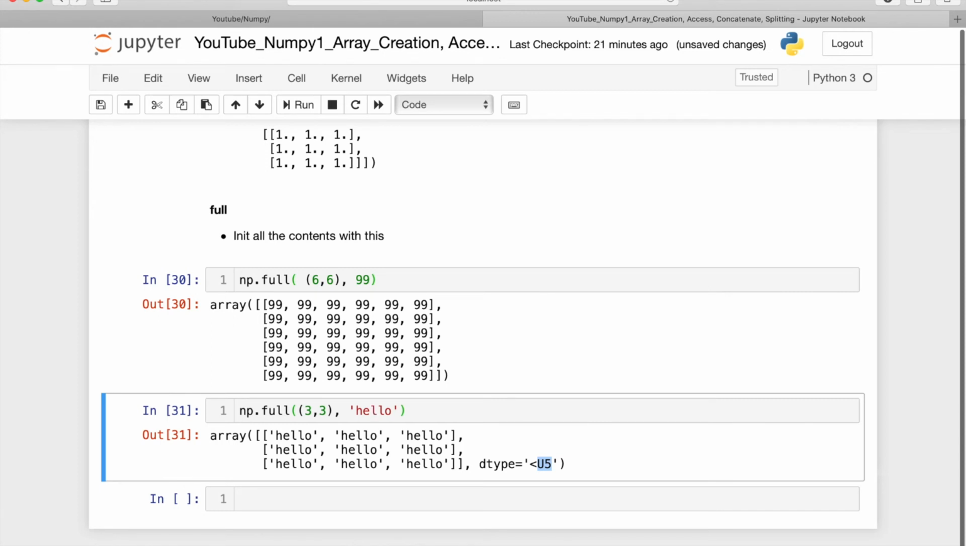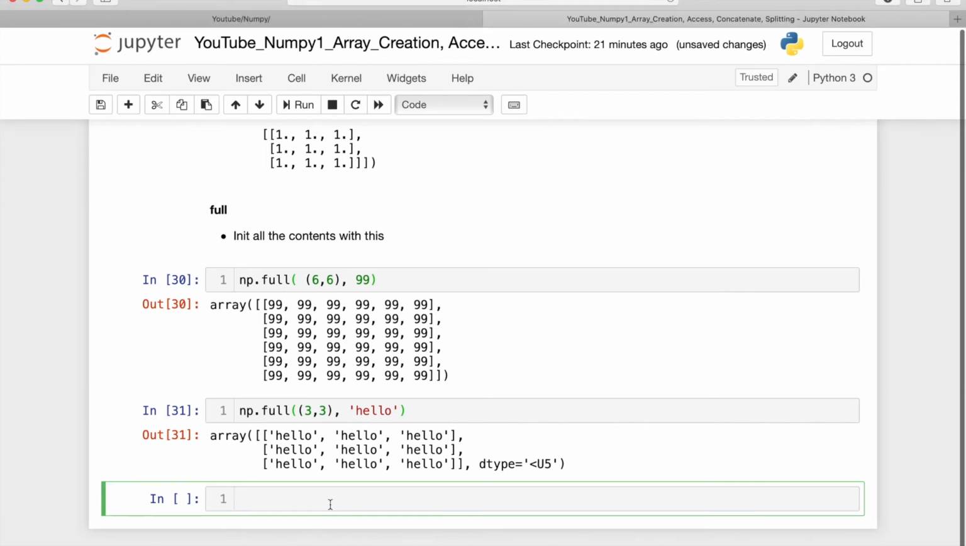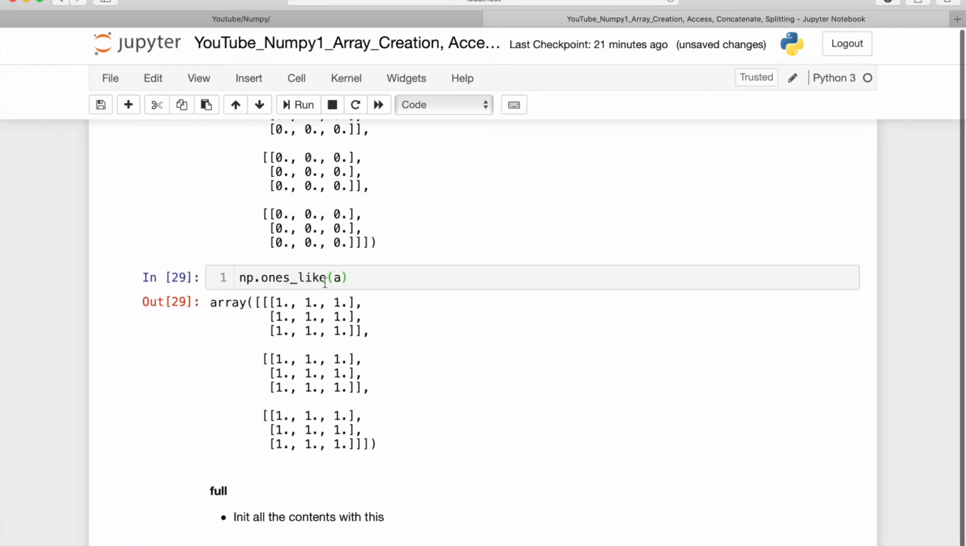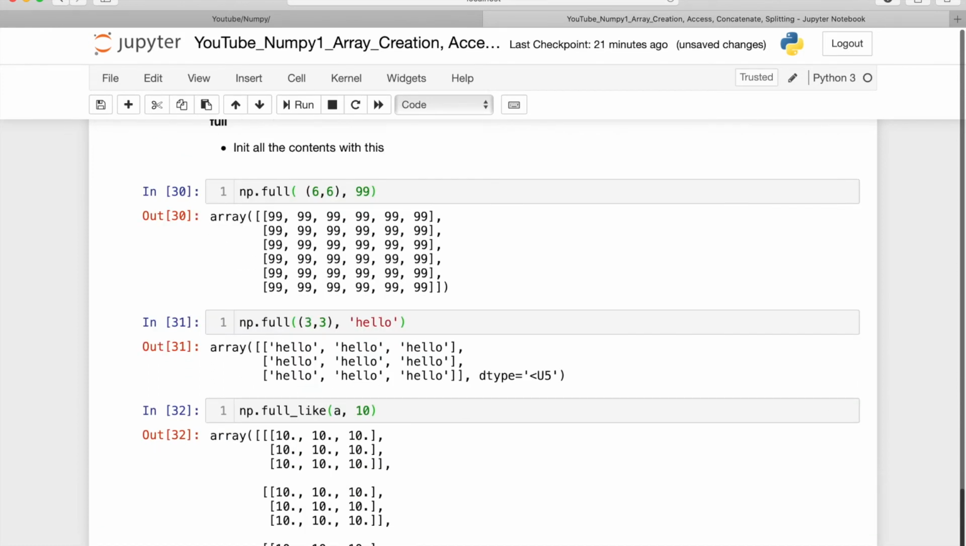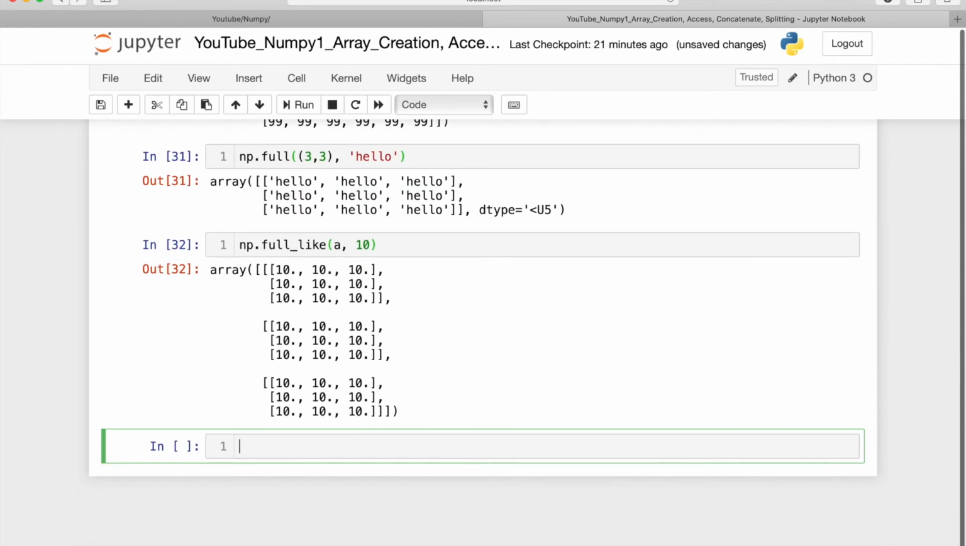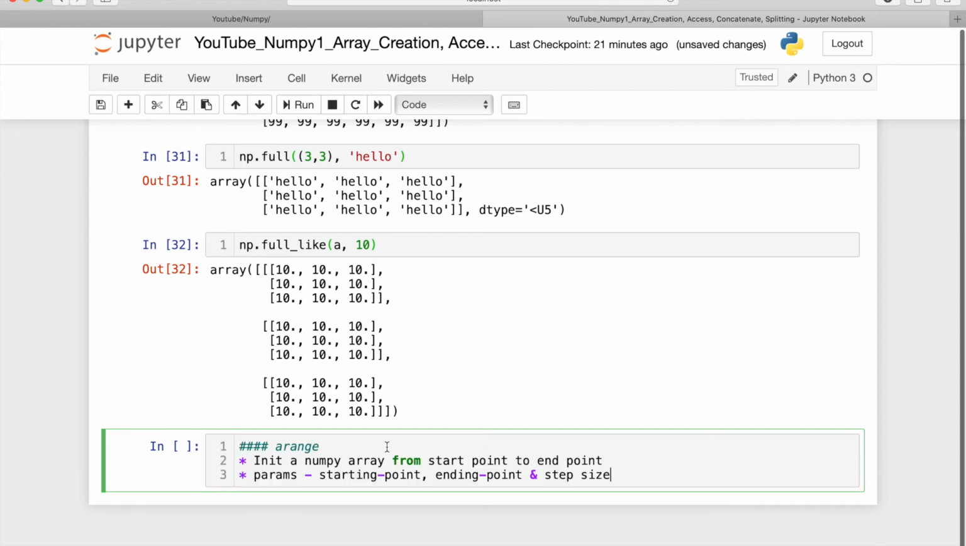And the same way we have zeros_like, ones_like, and then we have full_like also. What it will do is take the dimension of A. What is the dimension of A? 3 3 3. It will fill with 10. So now you can see it is filled with 10. And another way to create an array in NumPy is with arange.